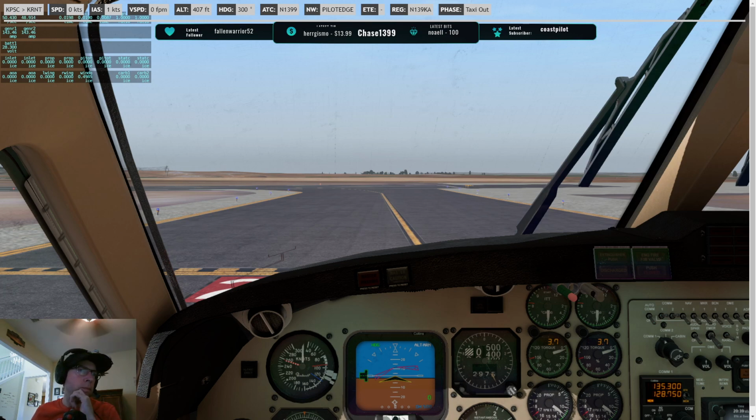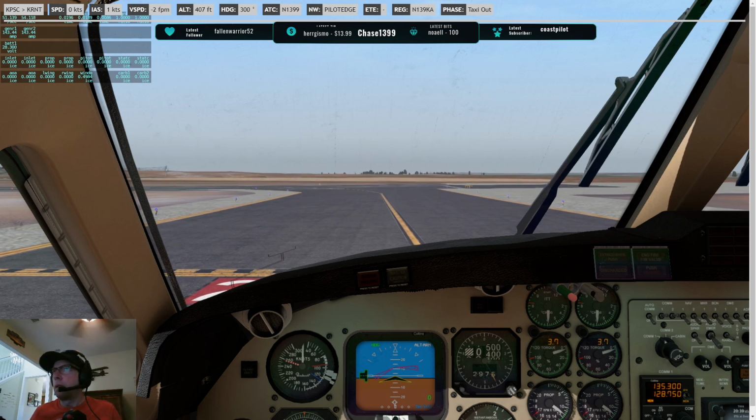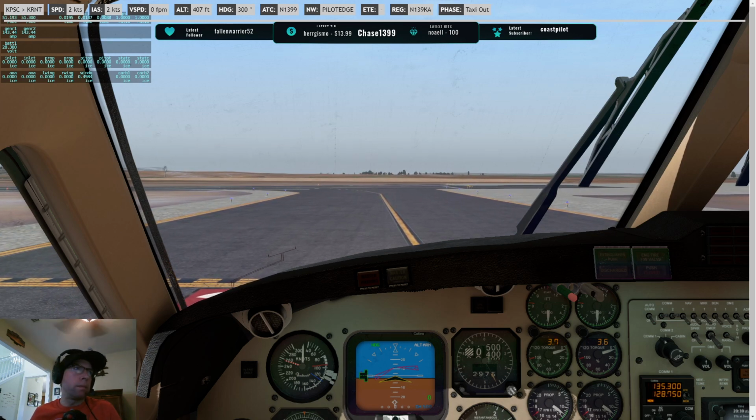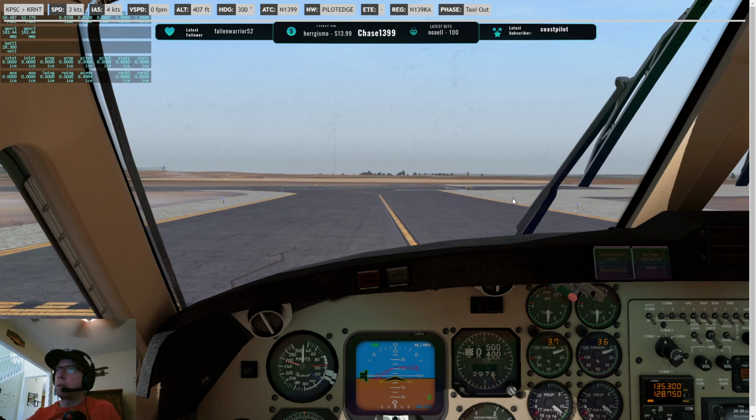November 1399, Tri-Cities Tower, fly runway heading. Runway 21 right, cleared for takeoff, wind 280 at 4. Runway heading, 21 right, cleared for takeoff, 1399. All right. We got the all clear.